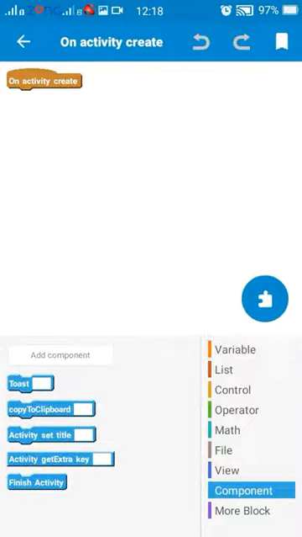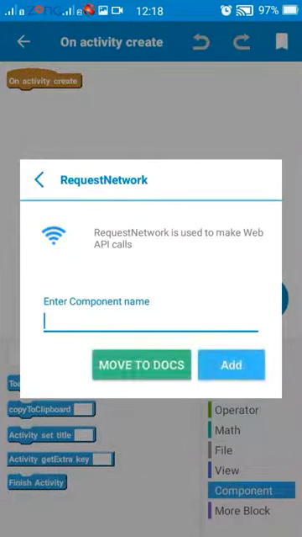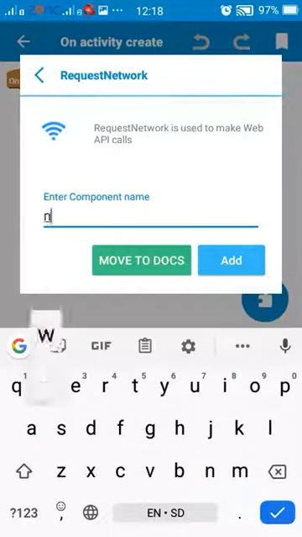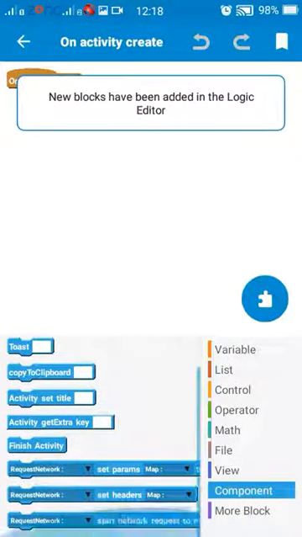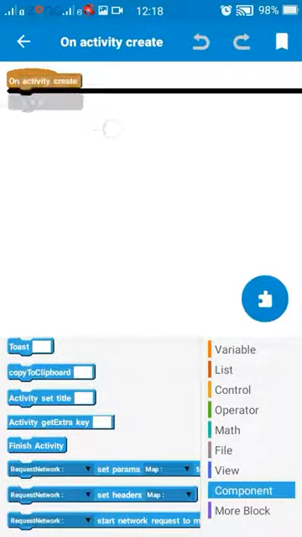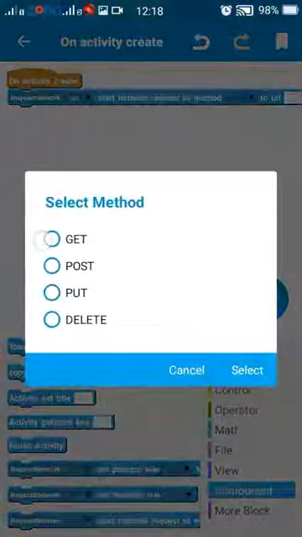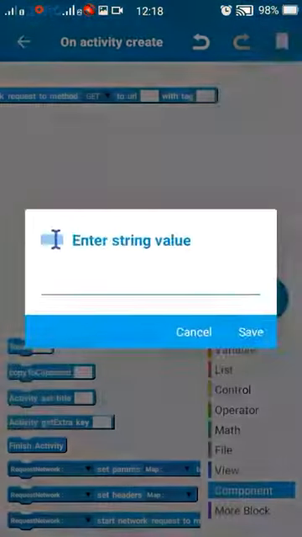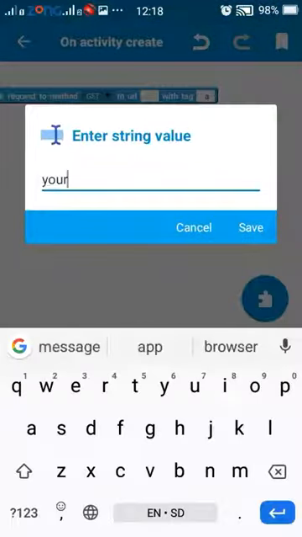Today we are going to learn how to check for updates using MySQL. First of all, create a request network component in your app. Start network request with method get. We will paste the URL of our PHP file here.